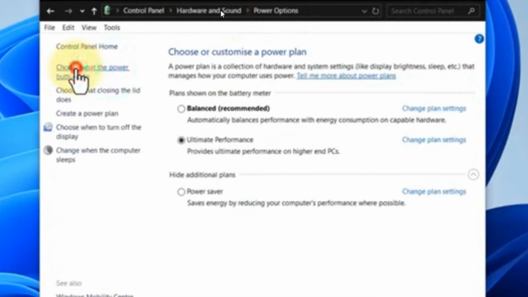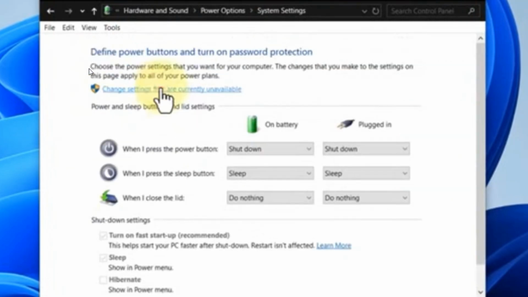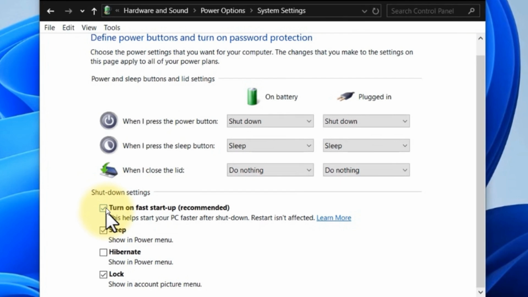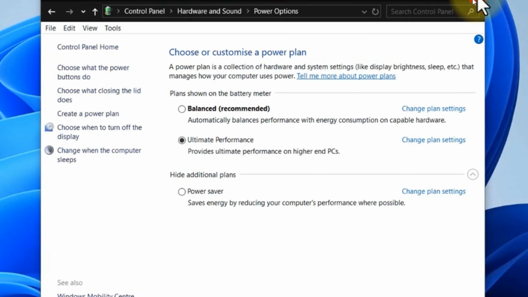Now click on power options from here and then click on choose what the power buttons do. Here click on change settings and then turn off fast startup. Just uncheck this and save changes. Close this and close everything and then restart your PC. Once you do this, hopefully your problem should be solved.